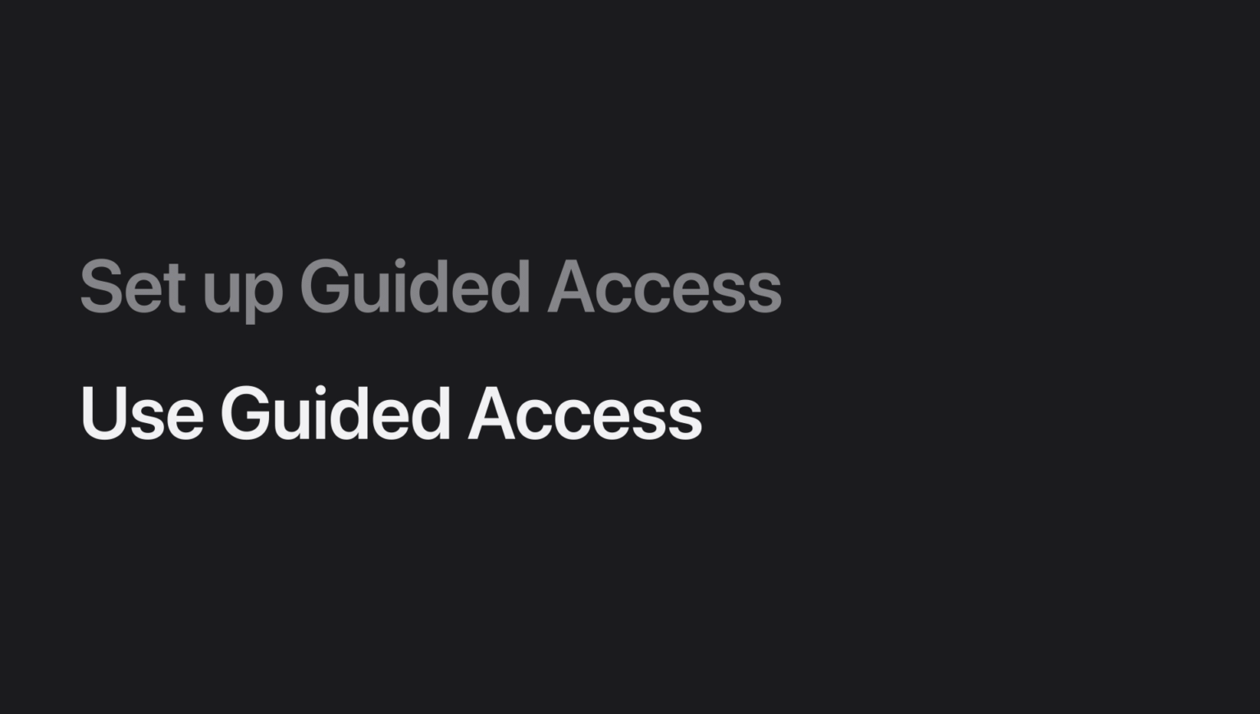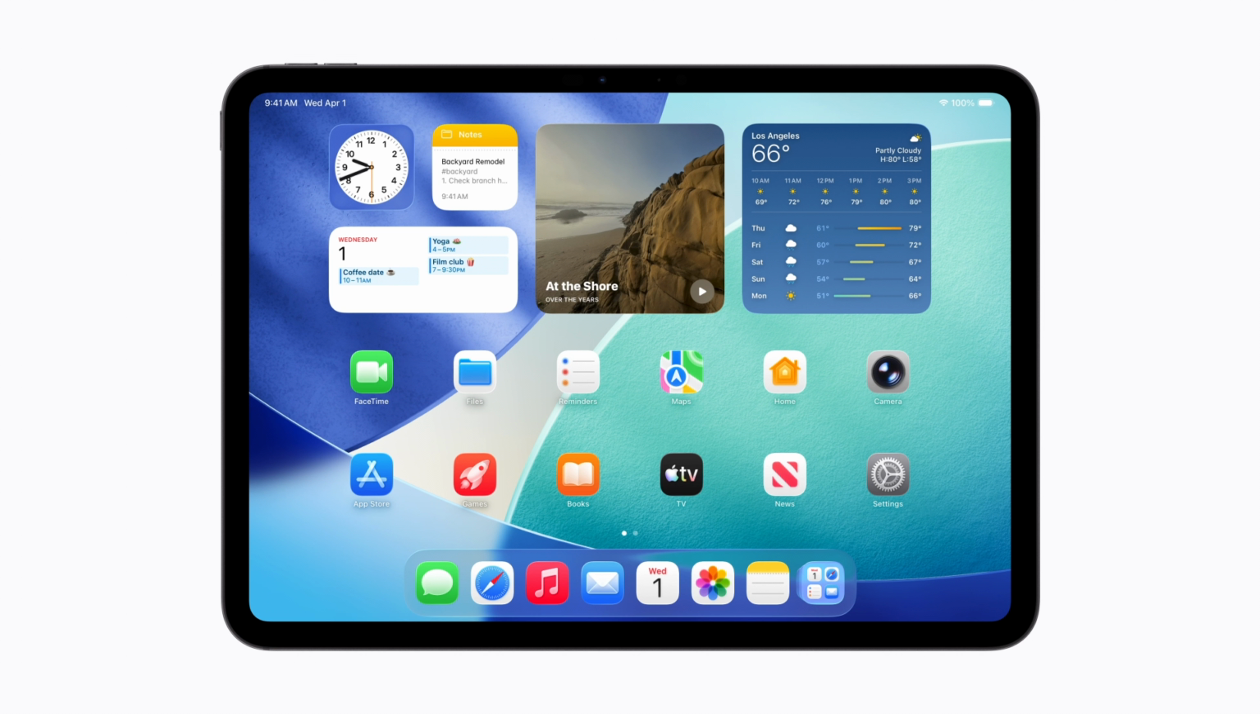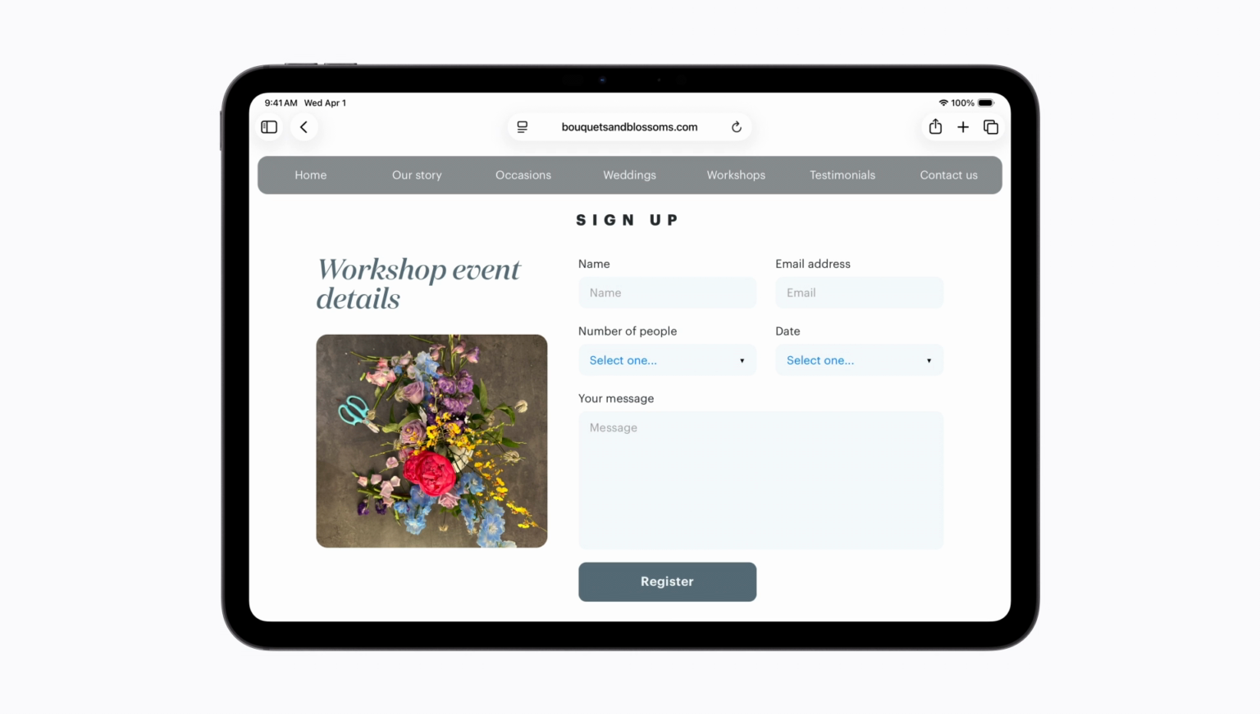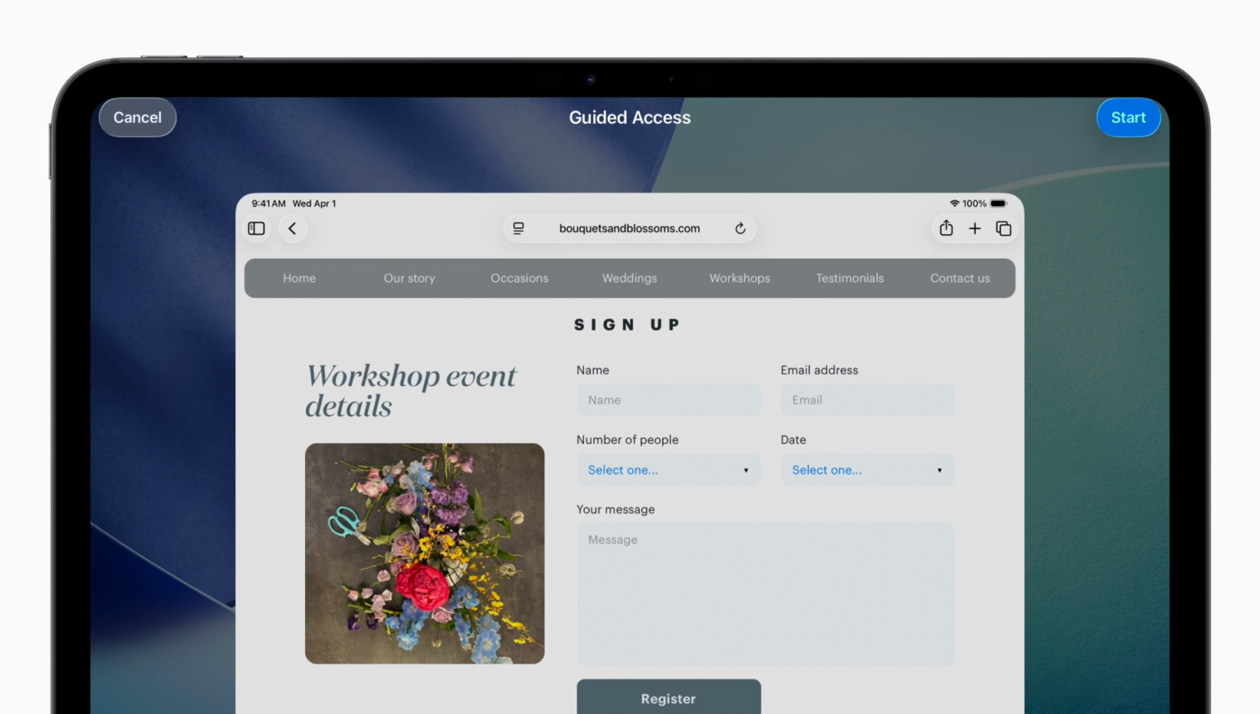Now that it's set up, let's use guided access in an app. Guided access is designed to keep you in the current app, so it isn't available on the home screen or in settings. We're going to use Safari. To start guided access, triple-click the top button or the home button on iPad, or the side button on iPhone. If you have accessibility shortcut set up, select Guided Access from the menu.